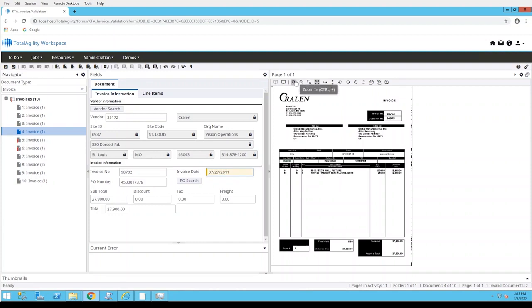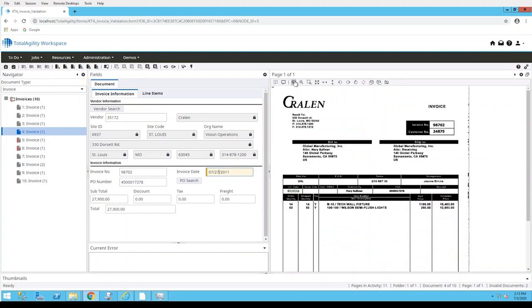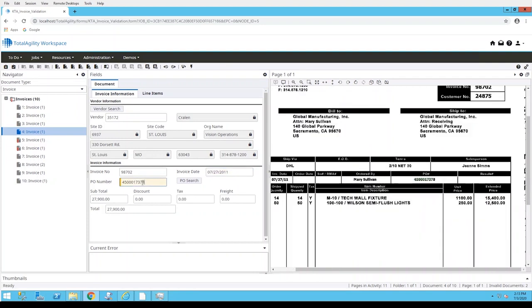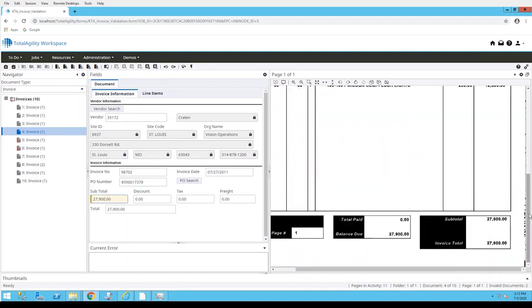I'm going to zoom in so you can see what information it found. The invoice date. PO number. Subtotal. It did not find it; it's inferring the subtotal, even though there is one there, but it is actually correct from the total.